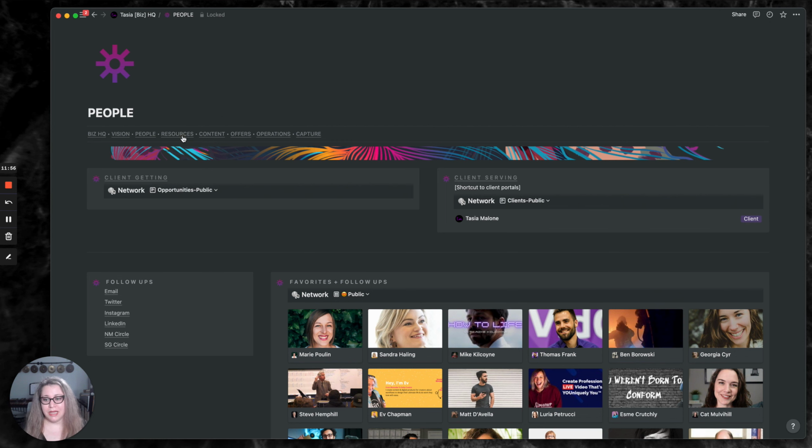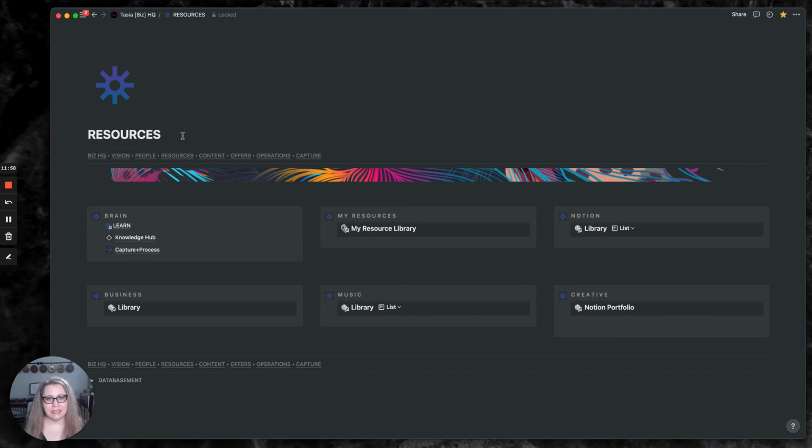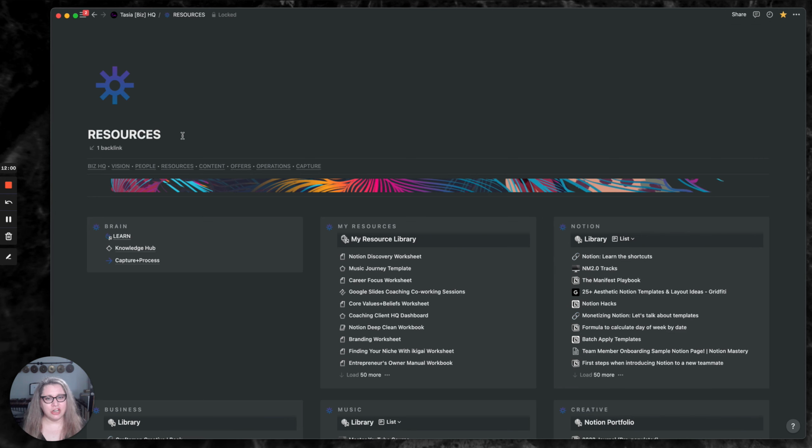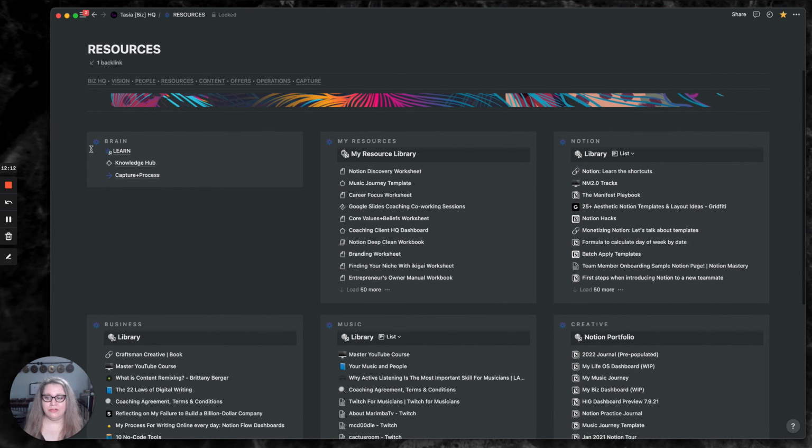Next up is my resources page, and this is still a little bit under construction, but for now I have it segmented to categorize my library for different types of content for the most part. Then I also have, again, this brain section. I have a learning dashboard that's mostly just courses I'm taking, things that I'm learning.